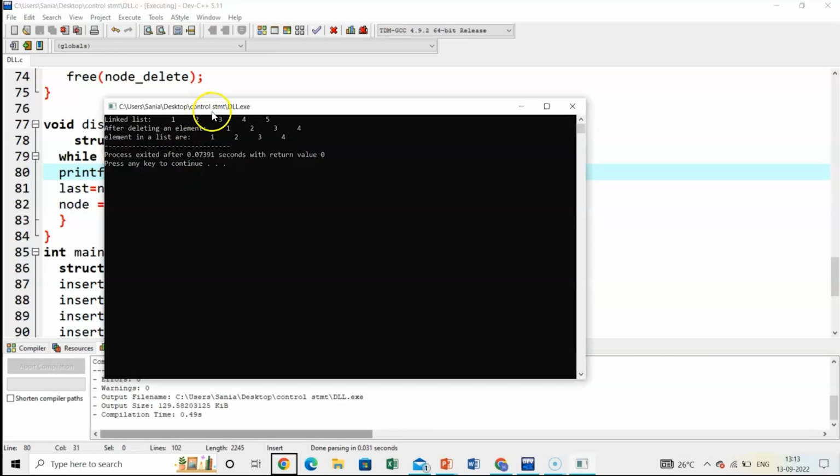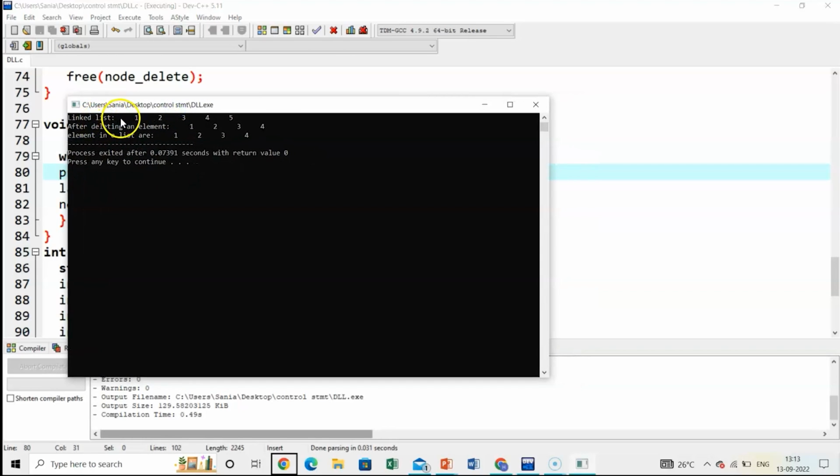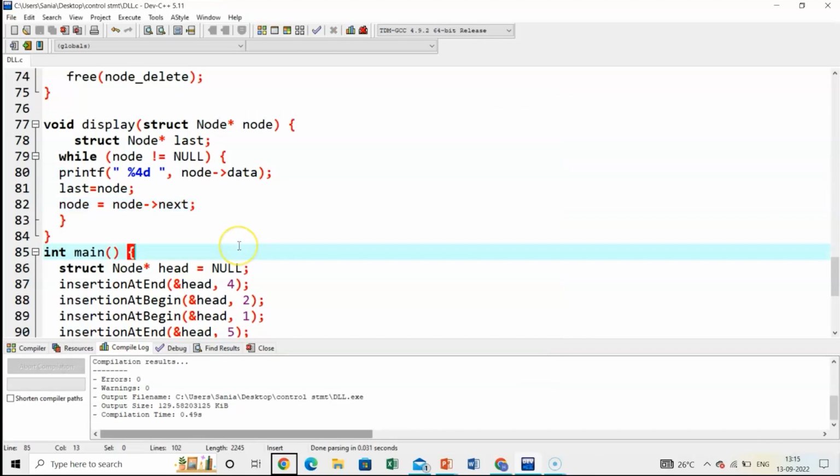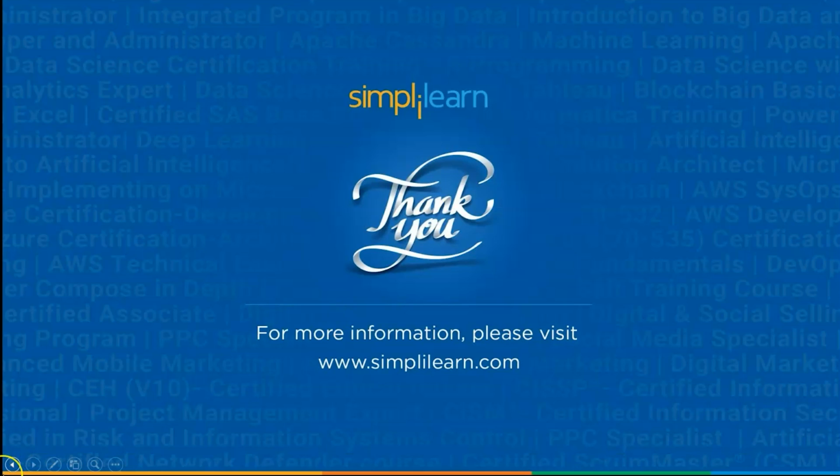So as you can see, first the inserted elements were 1, 2, 3, 4 and 5, and after deleting an element, now the elements are 1, 2, 3 and 4. That means the fifth element got deleted, and now the final list of elements is 1, 2, 3 and 4. I hope you got a clear understanding of how to perform insertion, deletion and traversal operations in a doubly linked list. So with this, we have come to the end of this session on a doubly linked list in C.